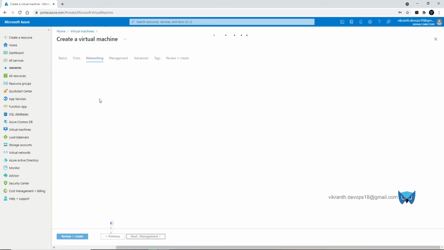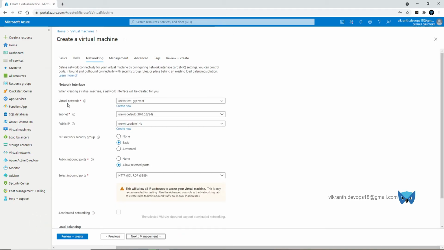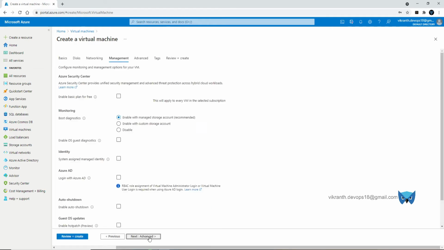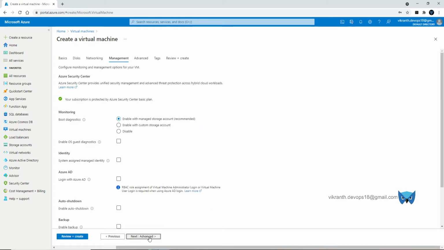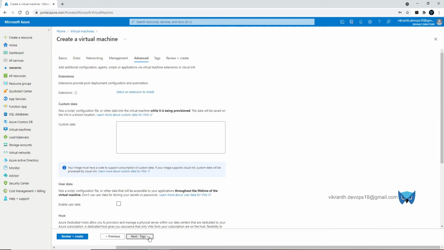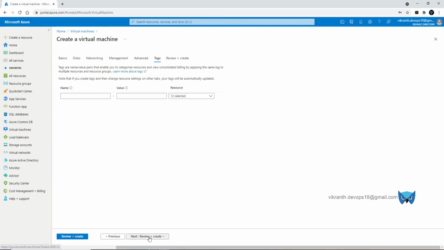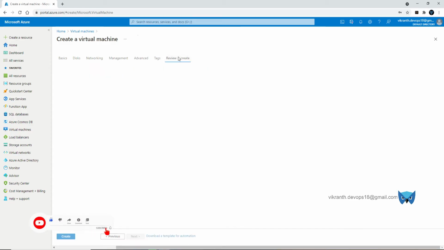Click on networking. So in the networking section, while creating any VMs or any resource group, it will create a virtual network. So it's taking its default one. Even the subnet also, and it will create a new IP address also for the public IP. Okay, click on management. You can leave it as it is. Click on advanced. You can leave it. And tags, I'm giving the tag as VM, value demo, and click on review.